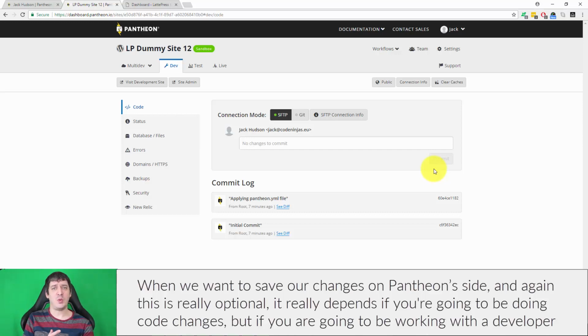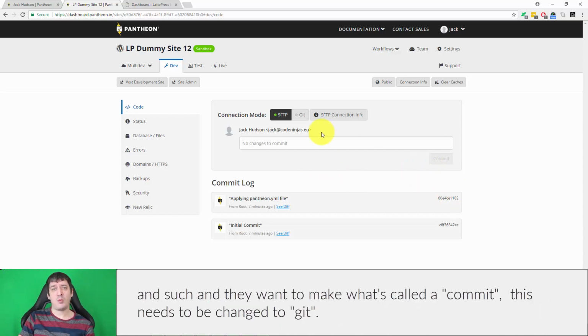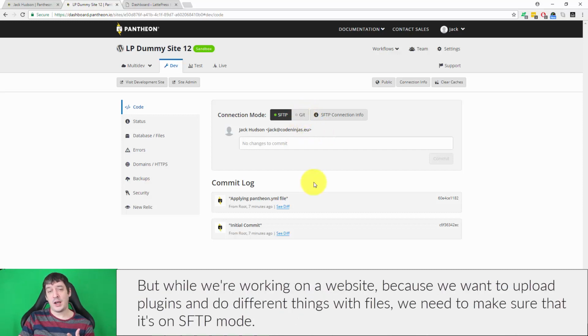It really depends if you're going to be doing code changes. But if you are going to be working with a developer and such, and they want to make what's called a commit, and they'll tell you more about what that is, this needs to be changed to Git. But while we're working on our website, because we want to upload plugins and do different things with files, we need to make sure that it's on SFTP mode.